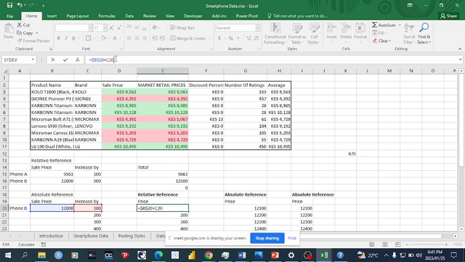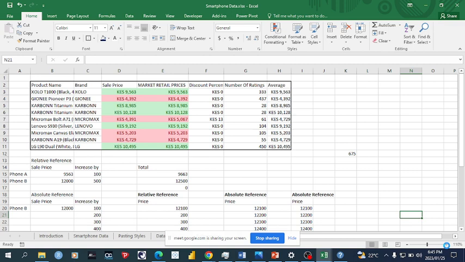If you can see clearly where my cursor is blinking, I don't know if you guys can see clearly. We'll just try to zoom out a little bit. Yeah, it was here. So if you can see where my cursor is blinking, right there is where you can now insert your reference, the same way you would have typed inside the cell. You just now use the FN.